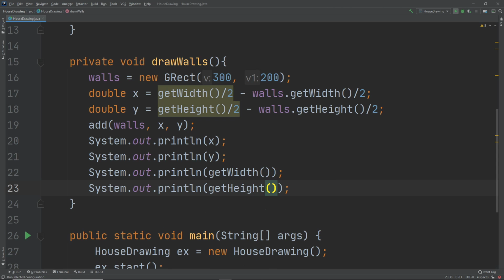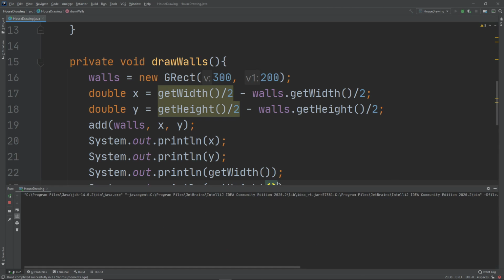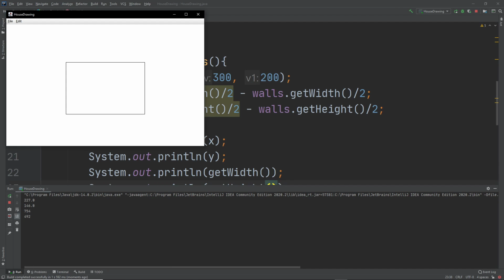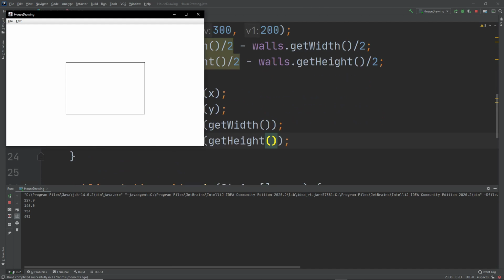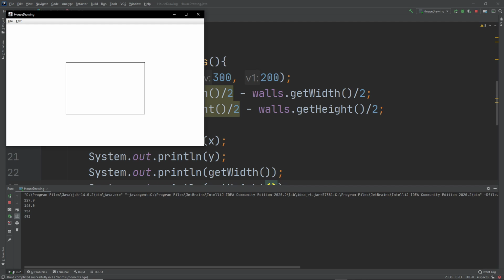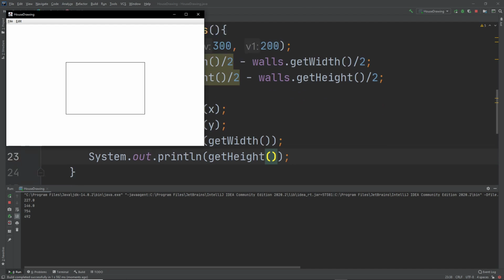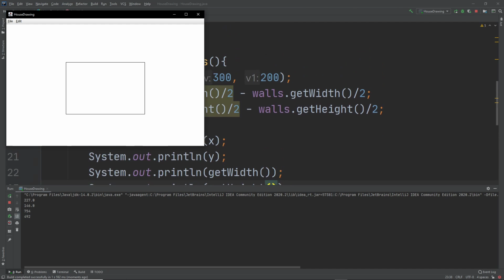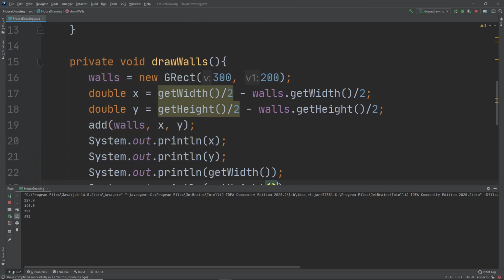So if I run this, I'm going to get this printout that shows me what all of these values are. So X is evaluating to 227. Y is evaluating to 146. Get width is 754. So the window is drawing at 754 pixels wide. And the height of the window is 492 pixels tall.